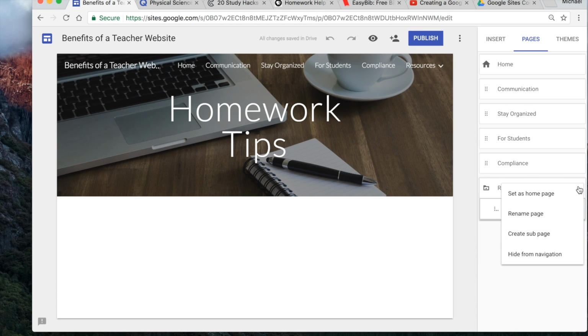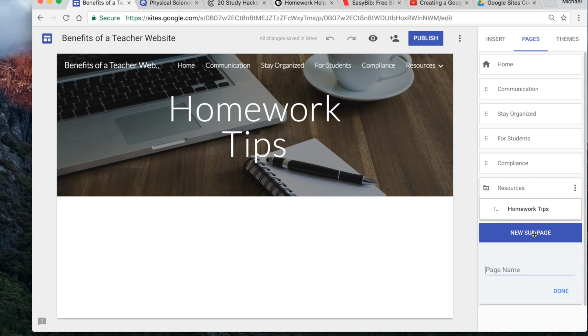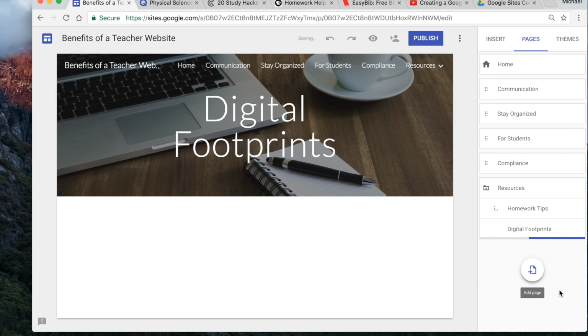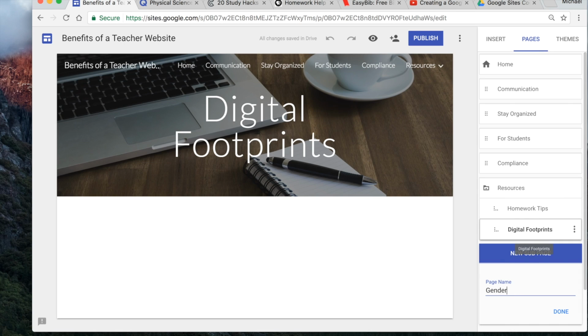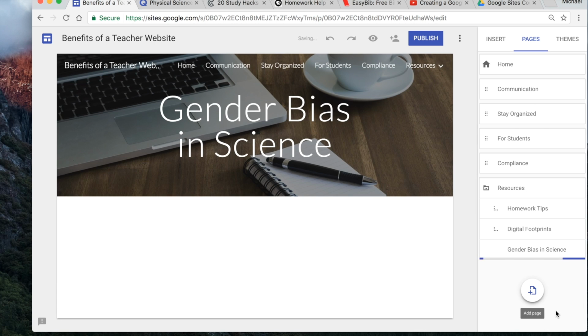Let's add another subpage. So create a subpage again. I'm going to type in digital footprints. Hit done, and adding another subpage. I'm going to add one more just to make 3, and I'm going to call this one Gender Bias in Science, because I'm a science teacher and that's what I want to put, and it's my page.